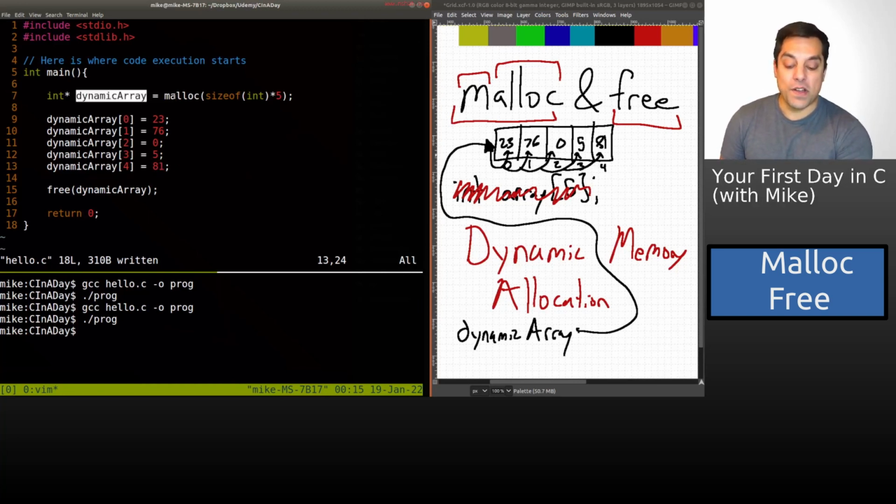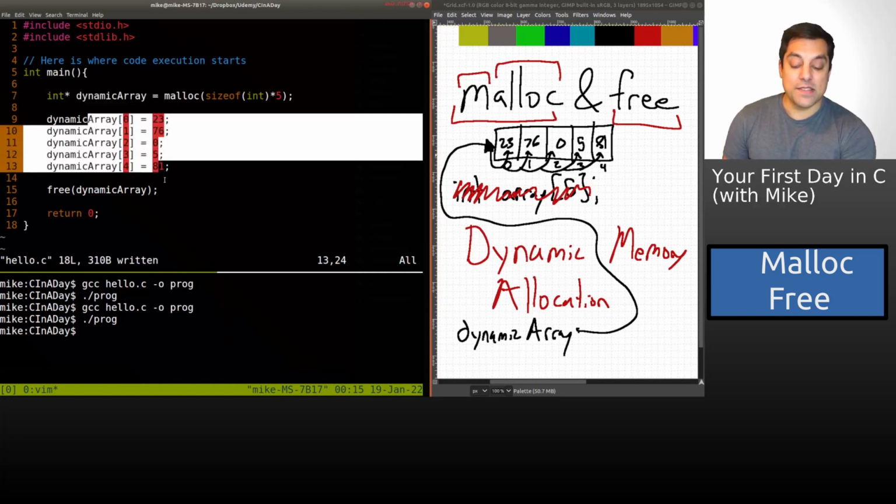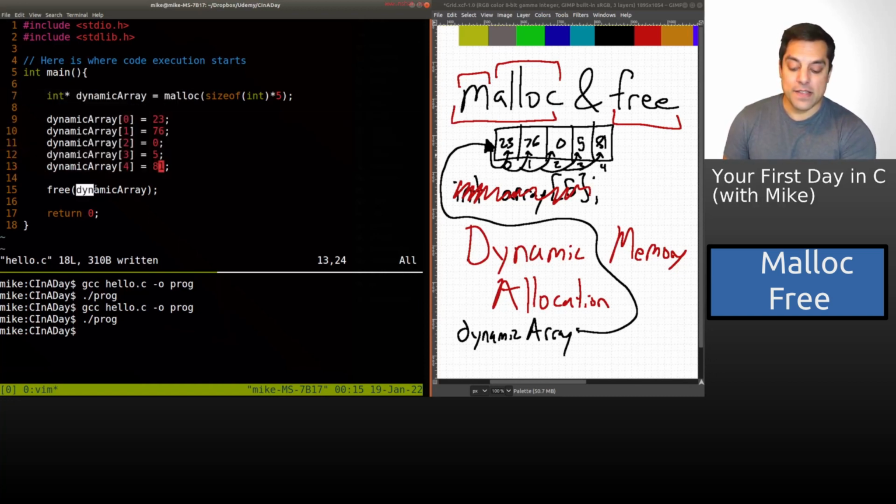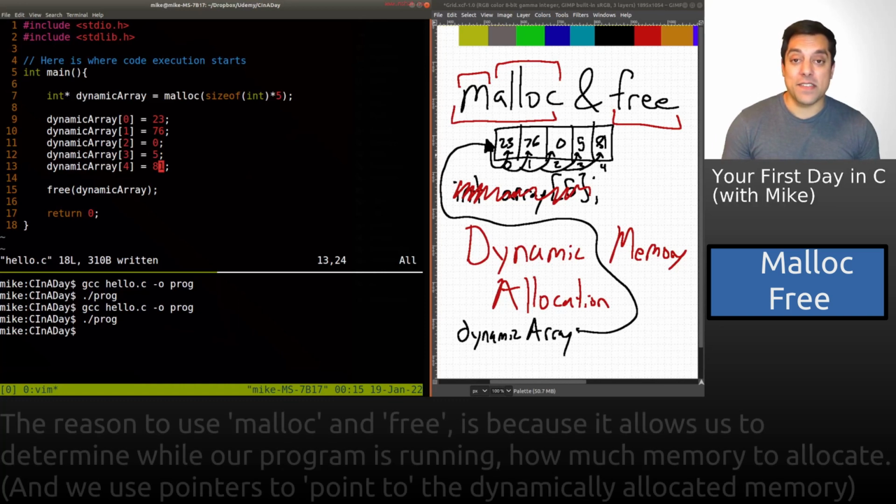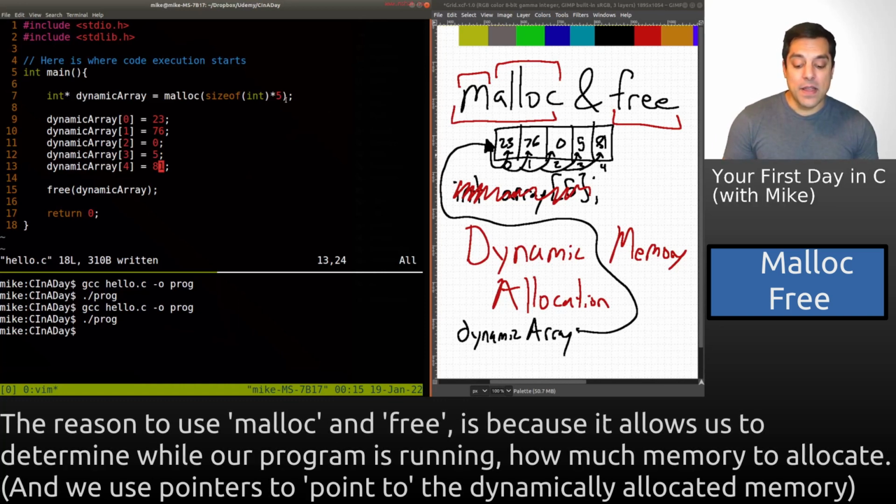We assign it with a pointer, ask for some memory while our program is running, and then we assign values just like we normally do with arrays, and then free that memory when we're done with it. So that's also one of the points of pointers. It allows us to do this at runtime where we can ask for the size here.